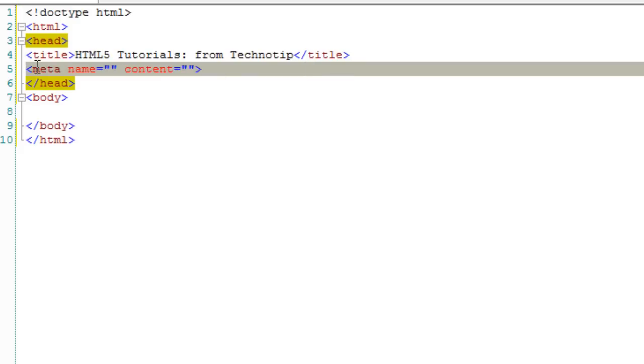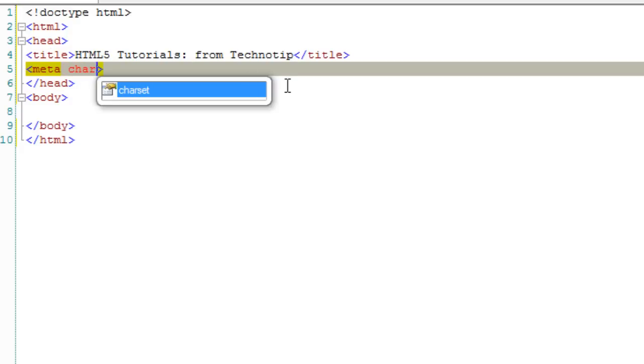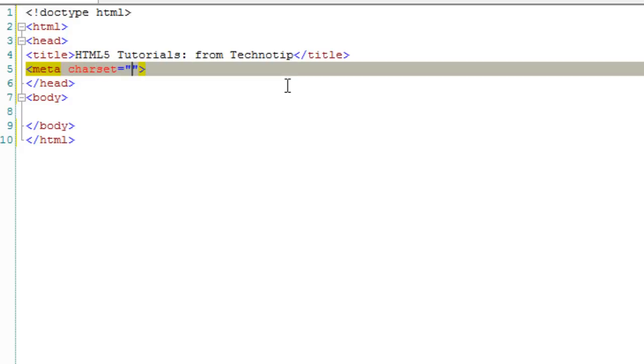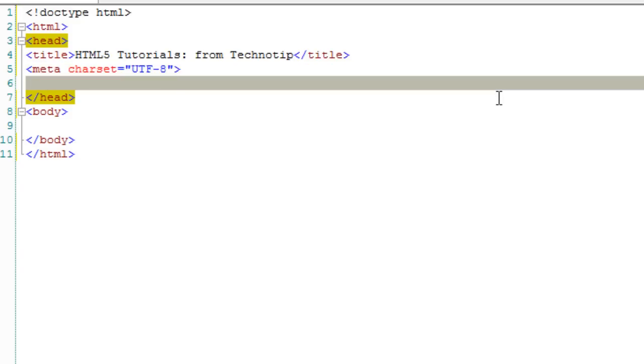I'll give a title, that is, it's a title tag. So the meta tag has also been simplified. We just need to give the character set. By default, we will be using UTF-8. Also, as a bonus, I'll let you know now itself.